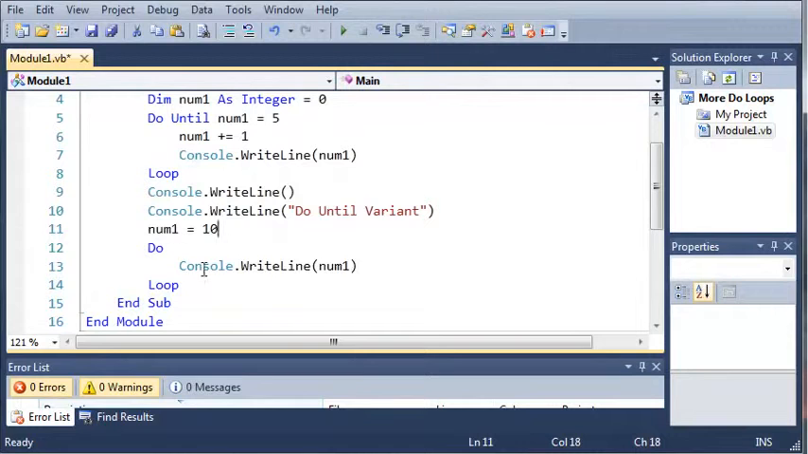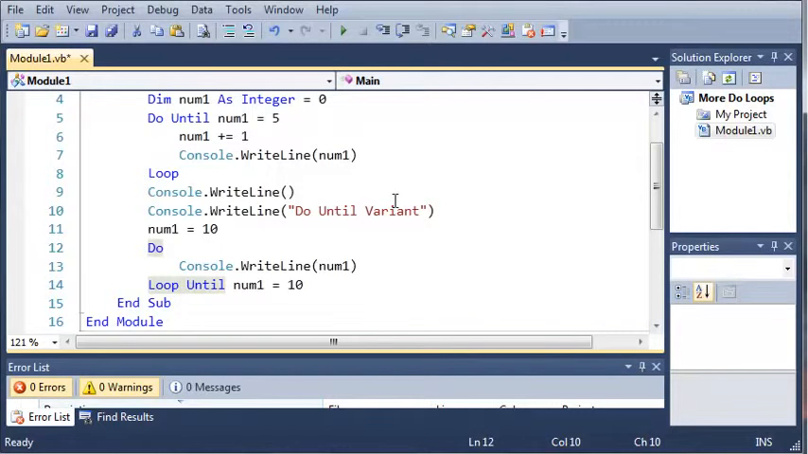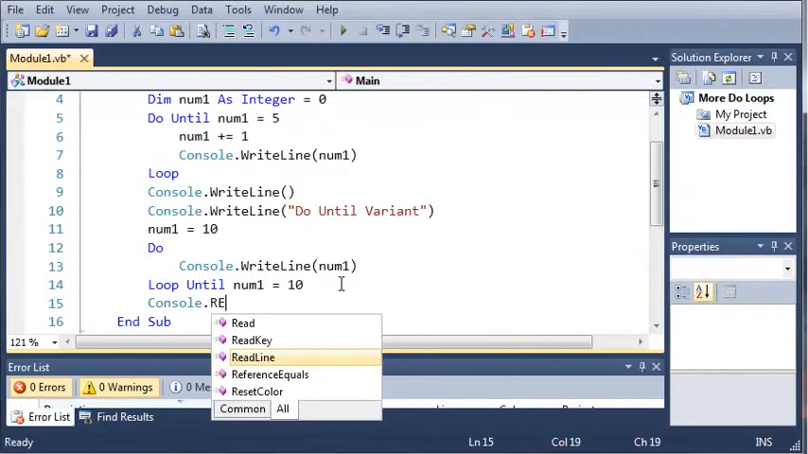Now there's something missing from this. We just have do and we just have loop. Where are we going to put the until? Well, if we put it down at the bottom, then what it's going to do is it's going to do this line right here no matter what, and then it's going to loop until num1 is equal to 10. So if it starts out that num1 is equal to 10, then it won't matter because it'll do it anyways, no matter what num1 is equal to. So if we go ahead and run this program, it's going to close out really quick. So let's go ahead and do console.readline.